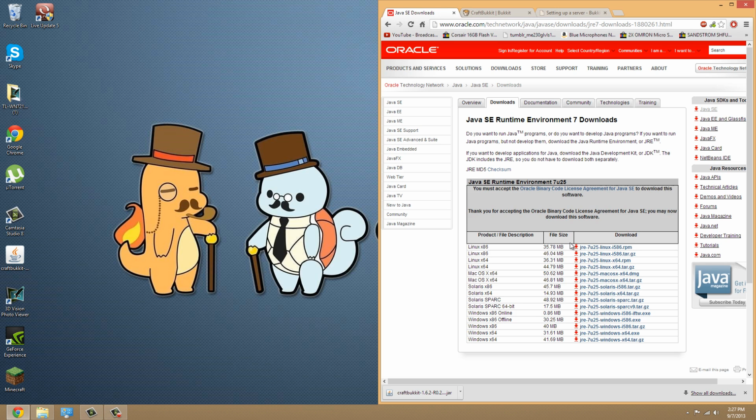If you are on a 32-bit system, you want to get Windows x86 offline, 30.25 meg, that's variable to change. And then it should say JRE 7U, whatever number, it might be 8U27 or something like that. Windows, and then it's got to be the .exe, so that one. Windows x86 offline if you are on a 32-bit system.